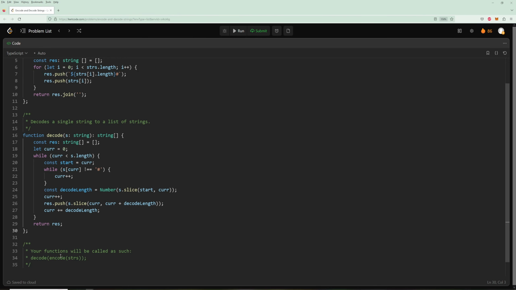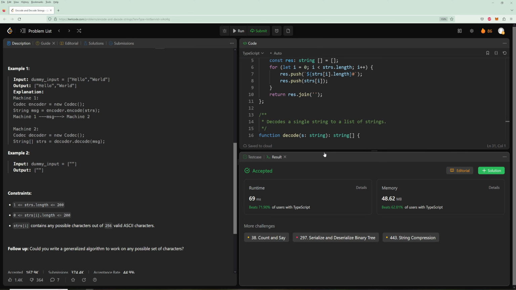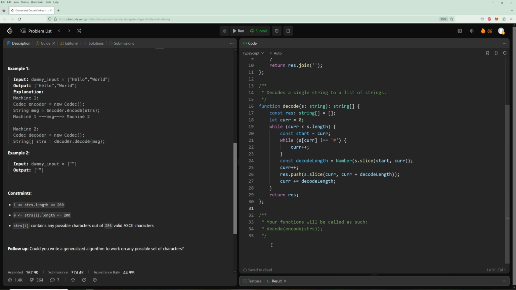Okay, so now we should just be able to return the result, and now we can test it. See if we have any errors. Looks like we're okay. And let's see. Yeah, and you can see it's pretty efficient. So let's go through the time and the space complexity for this one now.